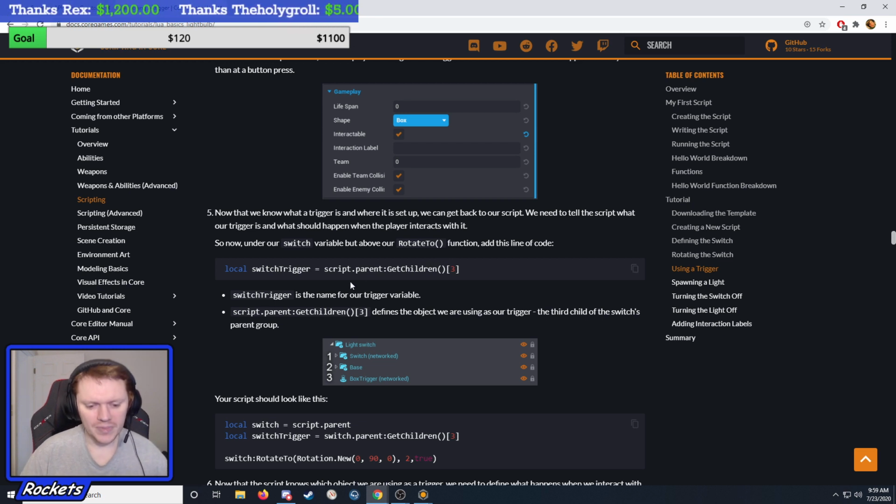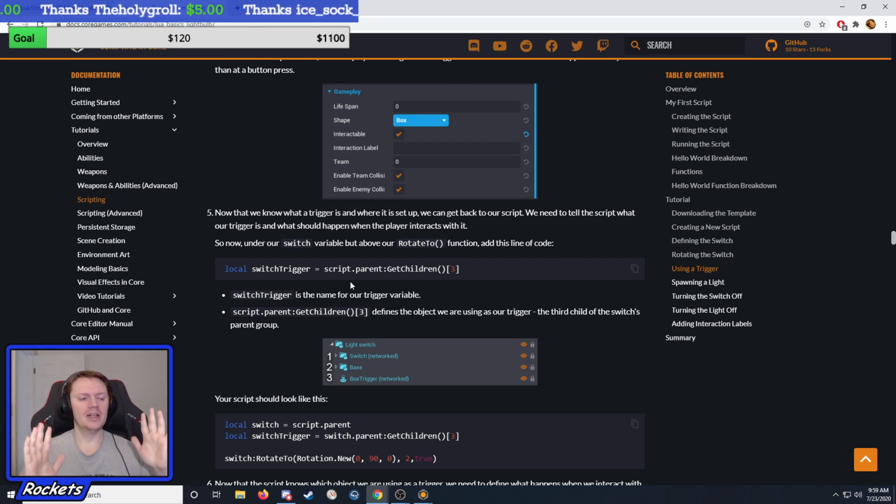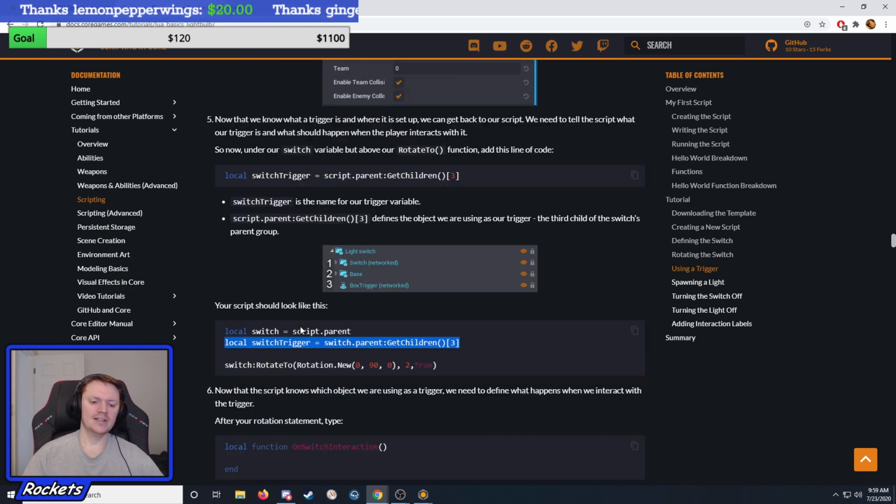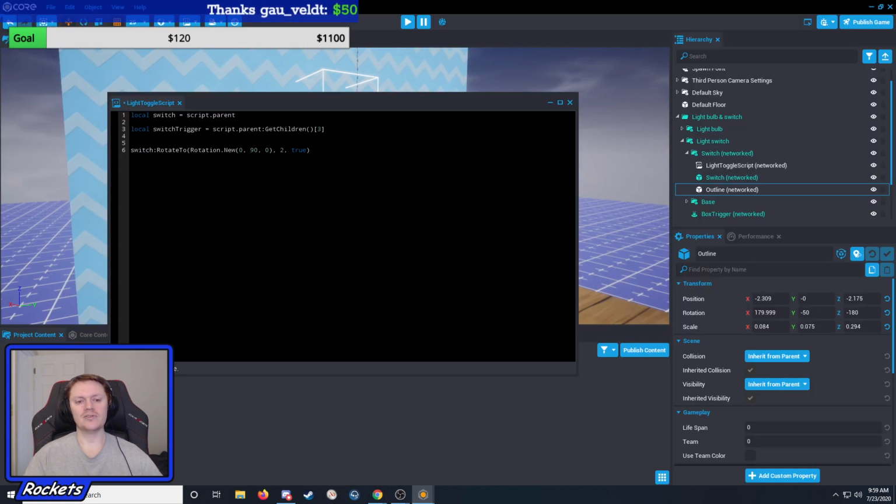Yeah, see? This is what I'm talking about. This thing is messed up. This line is not this line. These are two totally different lines. Your script should look like this. Yeah, it should look like this. This is correct. This is wrong. This is right. This tutorial's messed up.